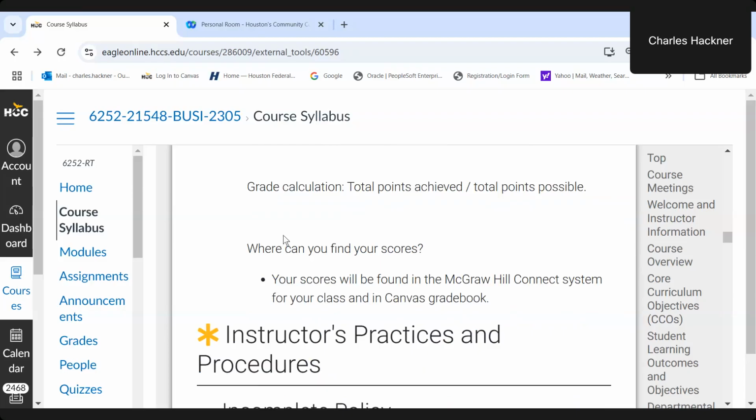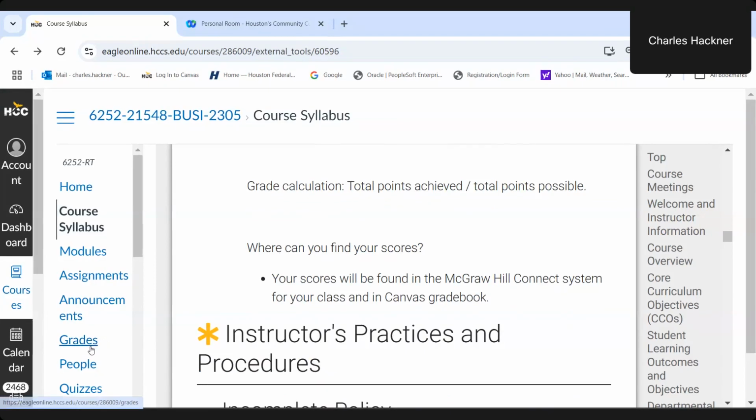And of course, I've had people call and say, where can I find my scores? Well, you can certainly find your scores inside McGraw-Hill Connect. And of course, your scores are included in the gradebook.